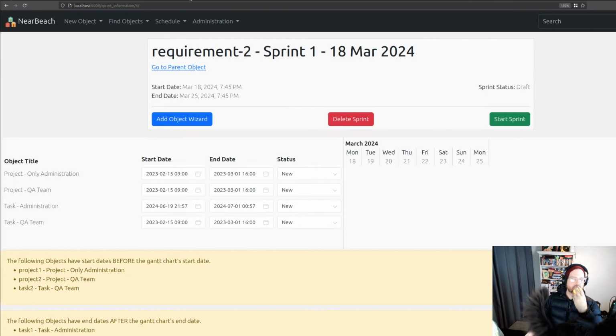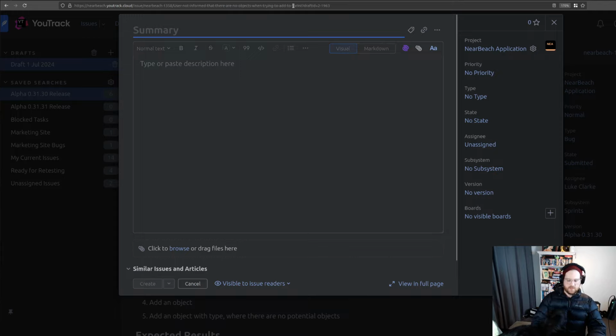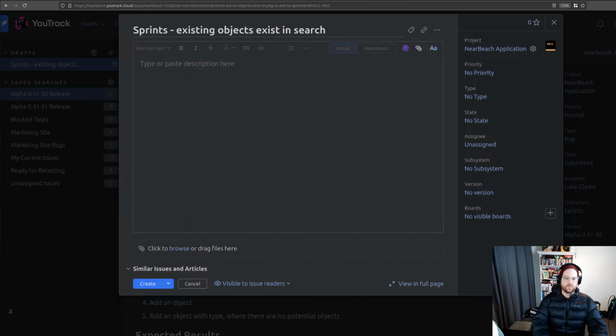All right, so we want to actually remove them. All right. That's going to be a bug. I'm going to search objects. Existing objects exist in search. All right, cool.